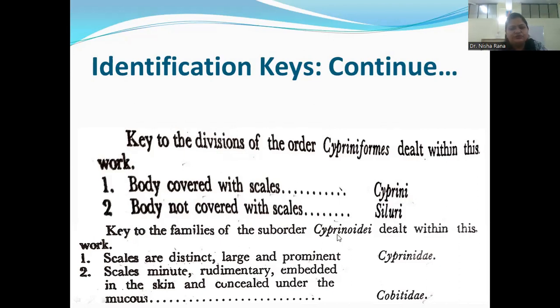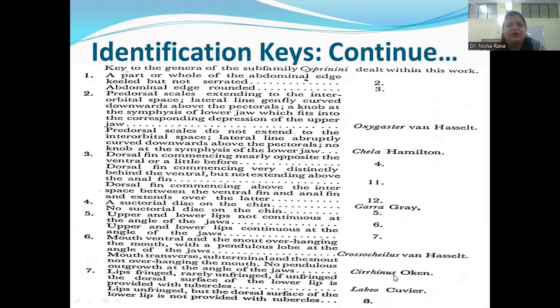Okay, then you have to check further features for Cyprini. You have to check whether the scales are distinct, large, and prominent; then you have to go to the Cyprinidae family. If the scales are minute, rudimentary, embedded in the skin, and concealed under the mucus, then it will belong to Cobitidae. Then you have to check the further features of Cyprini.